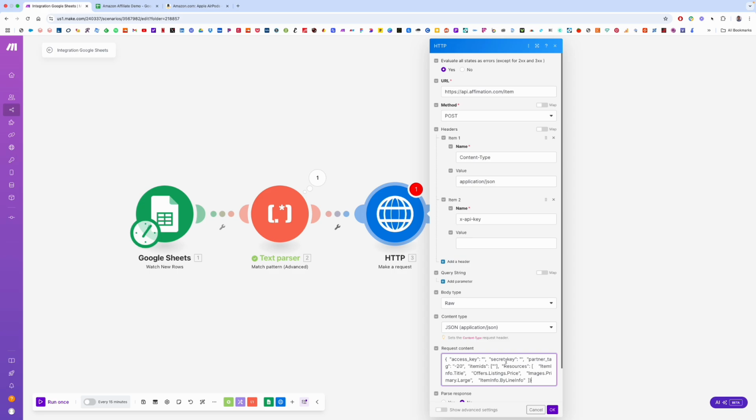The access key and the secret key should be available in your Amazon affiliate settings page. It is a unique key which you will be generating out there and saving it. And the partner tag is something which ends with a -20. That is the one which will give you the exact commission which needs to be there.